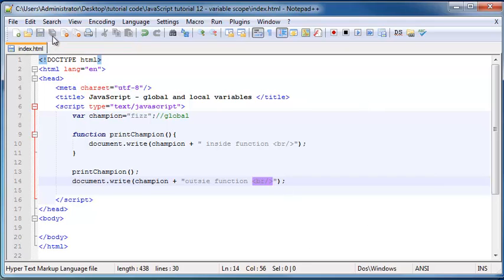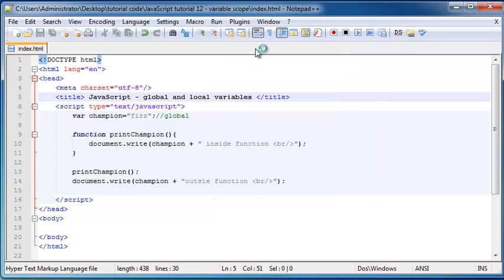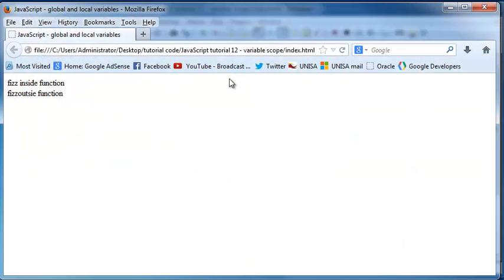Okay, cool. So now when we go ahead and save this, and then we run this in Firefox, you can see that we get two lines of code printed out on the page. We get Fizz inside function, and then we get Fizz outside function. And I actually made quite a few typos. Embarrassing. Okay, cool. So we get these two lines printed out on the screen.